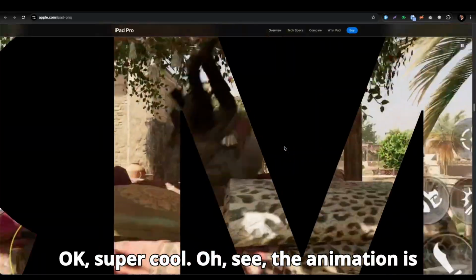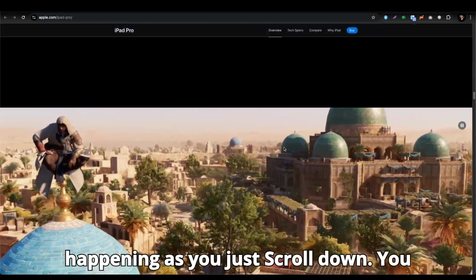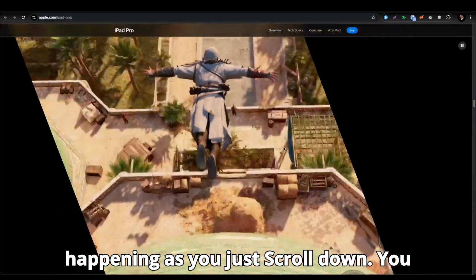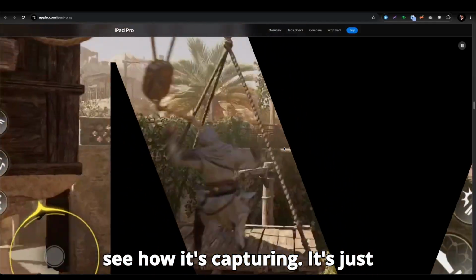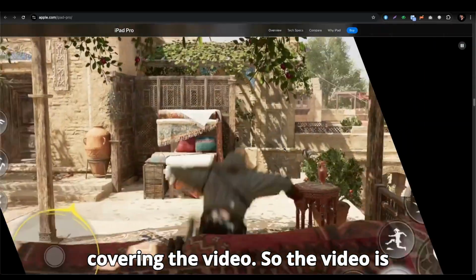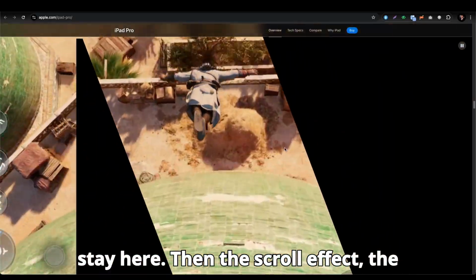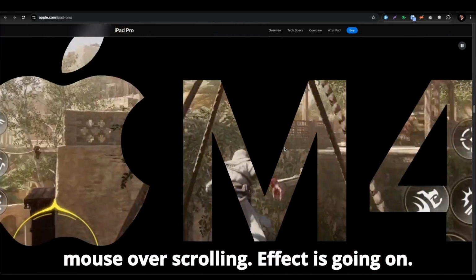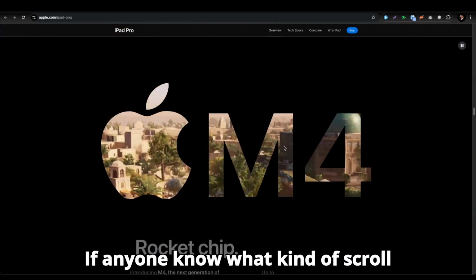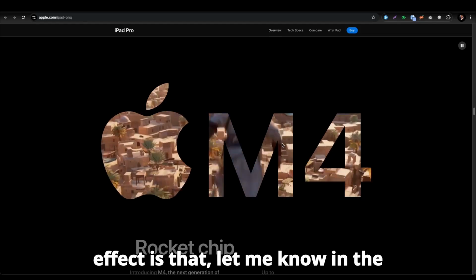Okay, super cool. Oh, see, the animation is happening as you scroll down. You see how it's capturing? It's just covering the video. So the video is static, right? It's just here, it will stay here. Then the mouse hover scroll effect is going on. If anyone knows what kind of scroll effect that is, let me know in the comments.